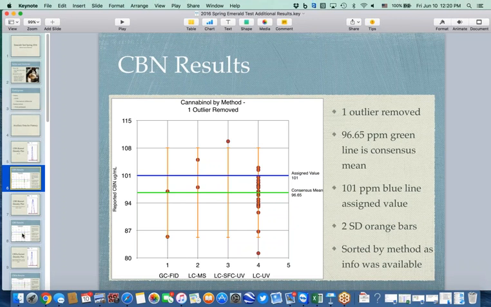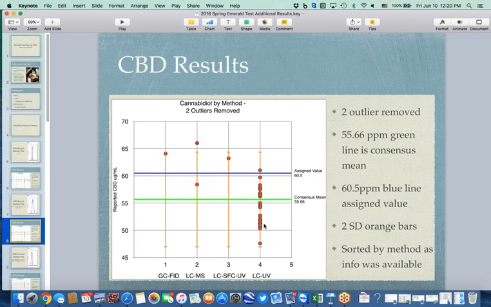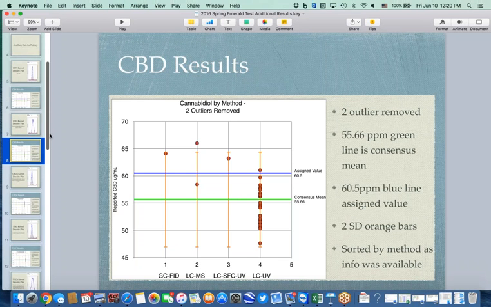I'm going to go from the CBN results over to the CBD results. And again, the LC UV methods are all pretty normally distributed around the consensus mean. And it looks like the GC mass spec stuff is a little bit higher on this one. So that may be an inherent thing in the method. We just don't have enough data to tell. But again, it's not crazy data.